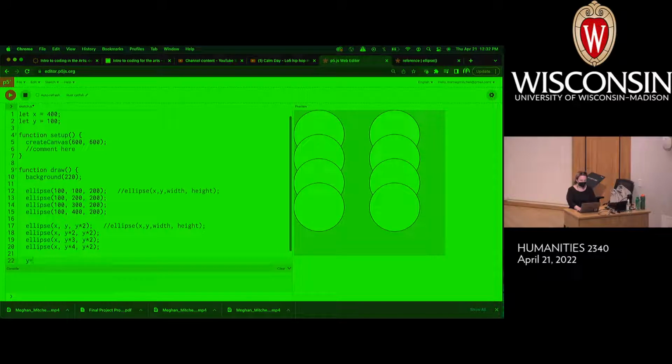The other thing you can do is consider getting into adding a little bit of motion. So here I could take y, and this is a shortcut operator that adds 1 to y every time the loop completes.